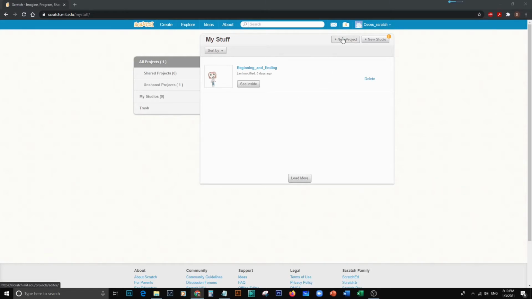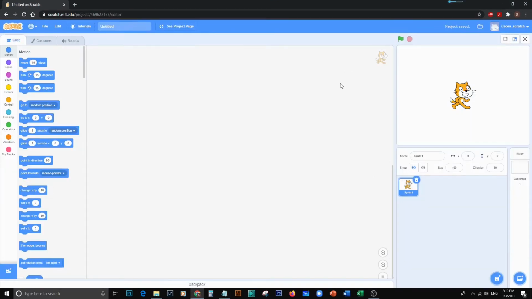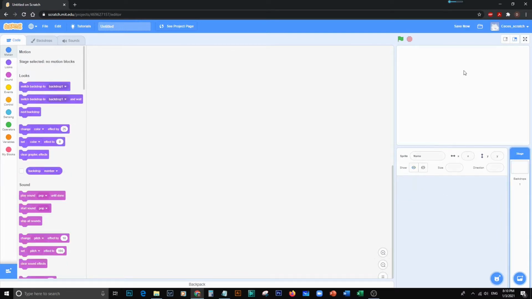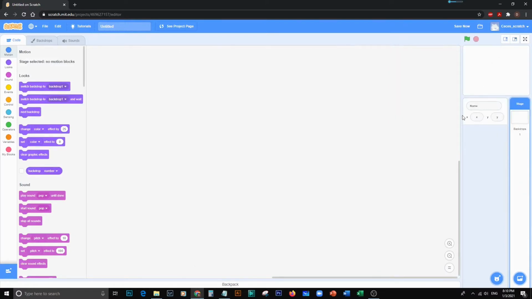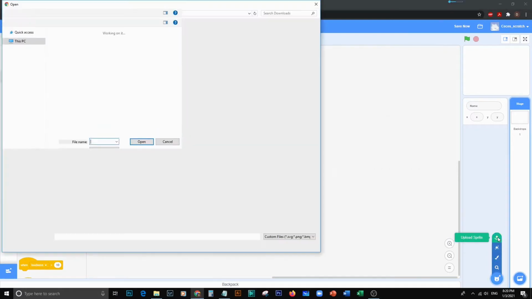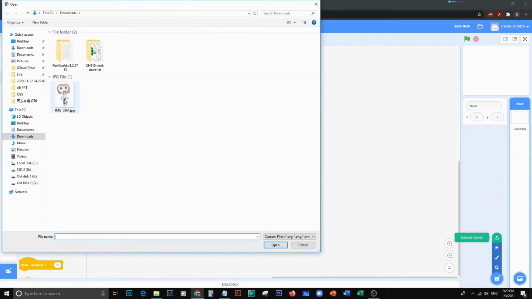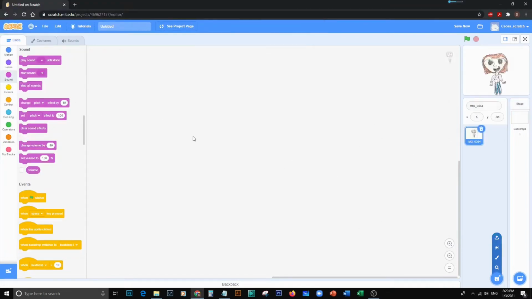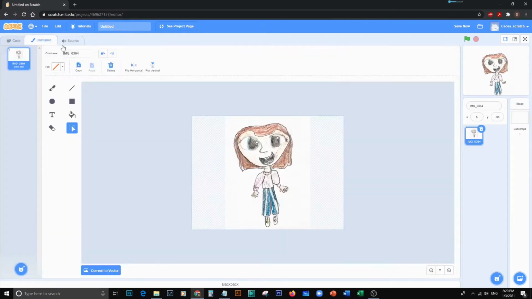First you press New Project. And then you get rid of this cat, or delete it. And then you make this a little smaller. Then you need to roll over the choose a sprite button, and then you go all the way up to the upload sprite button. And then you'll get your picture. That's you, right? Uh-huh. And then you go to the costume and make it a little smaller.